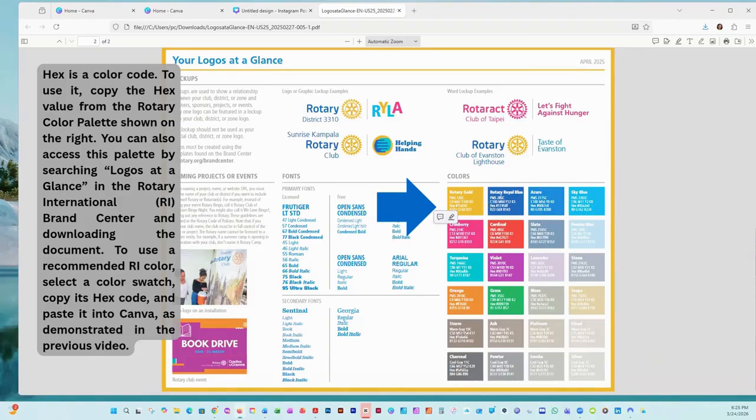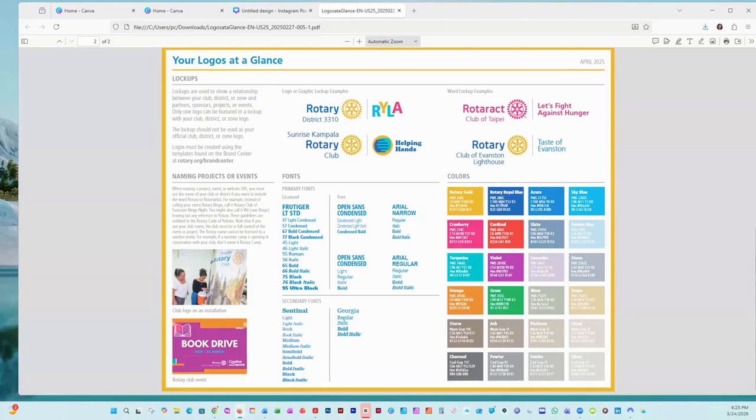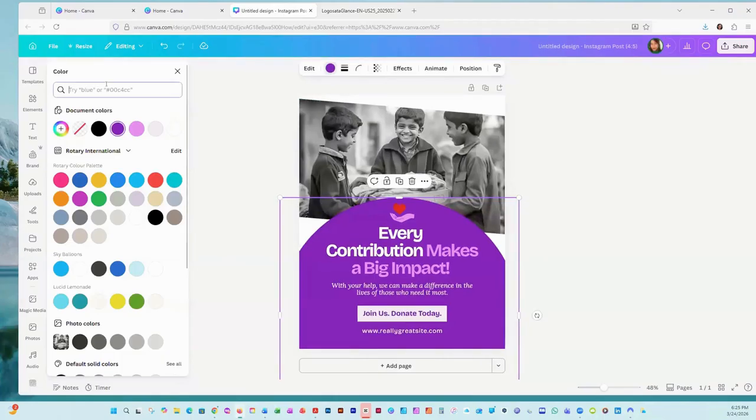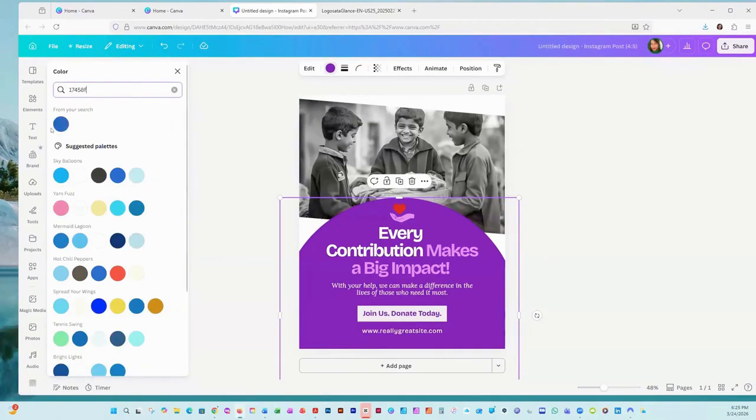17458F. That's the Rotary Royal Blue. Is everybody seeing that? If you're watching it on a mobile, you may not see it clearly, but is that okay? So I'm going to copy this, just Control C, or Command C if you have a Mac. And then you see the actual royal blue come up.